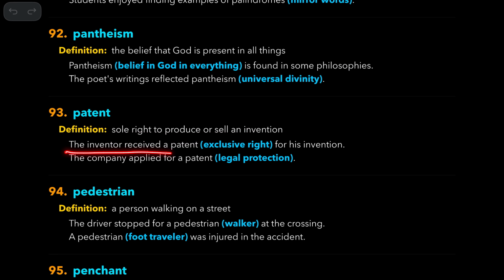Pedestrian is a person walking on a street. The driver stopped for a pedestrian at the crossing. A pedestrian was injured in the accident.